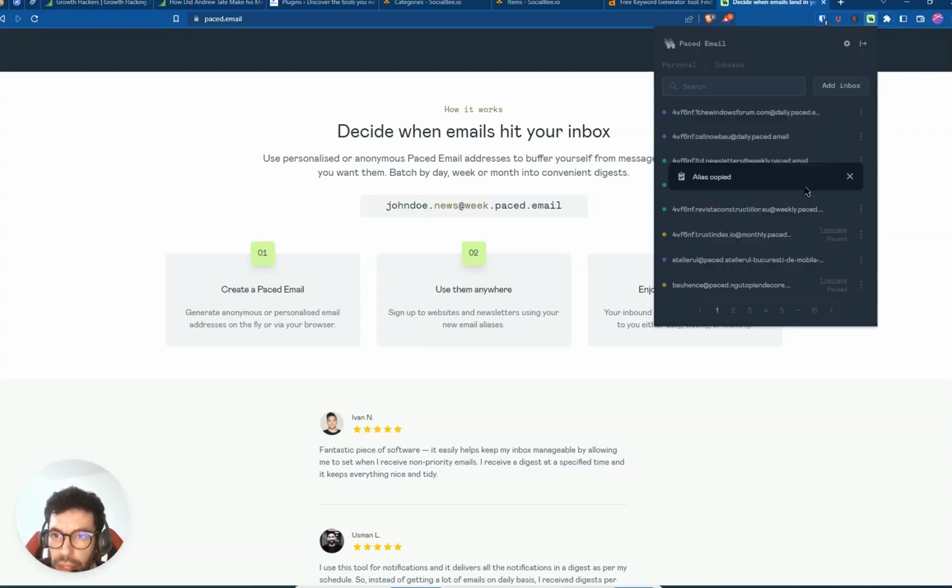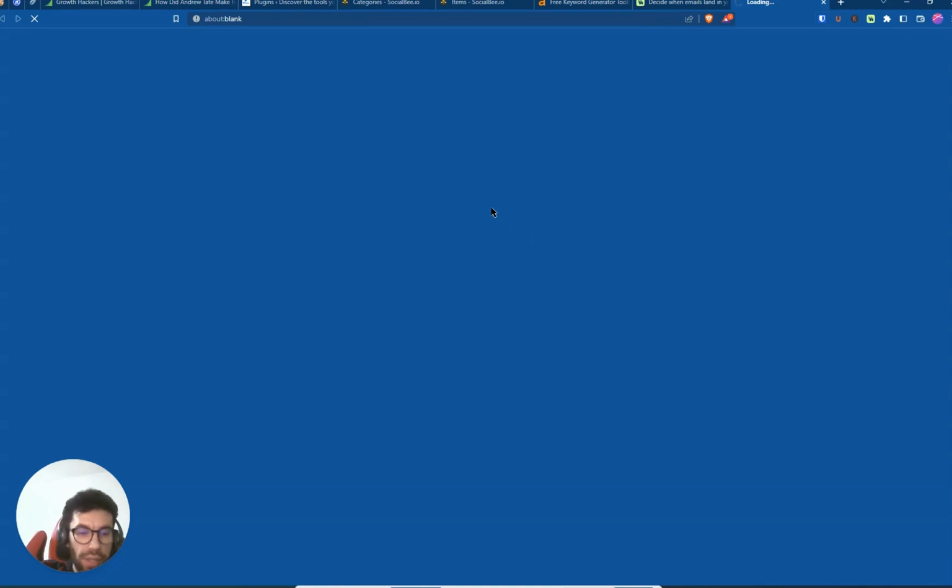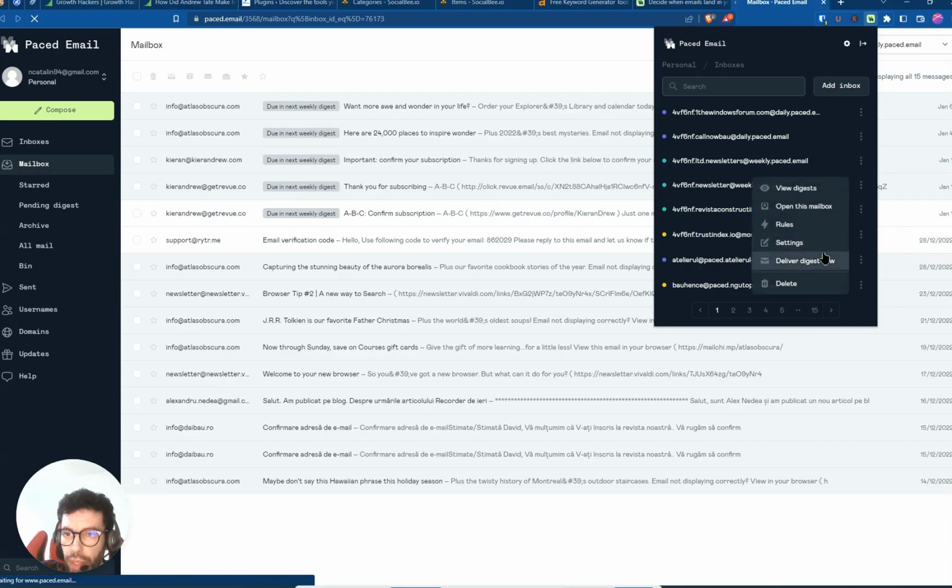With one simple click, I can copy and paste to use this email to subscribe to newsletters and whatever. As you can see, I put newsletters here. And if you click this, you can see the view digest. You can open the mailbox. And what's even better is that you can deliver digest now. And this will be sent to my main inbox right now. So when I want something, I can get it from this directly.